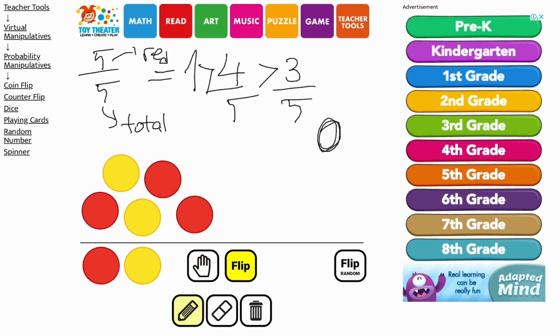Because if we turn them all like this, okay, as you can see, there are no red circles. And if we try to write the probability of red circles, there are still 5 circles, of course, but no red circle, which is 0. Also, we know that 0/5 is equal to 0.